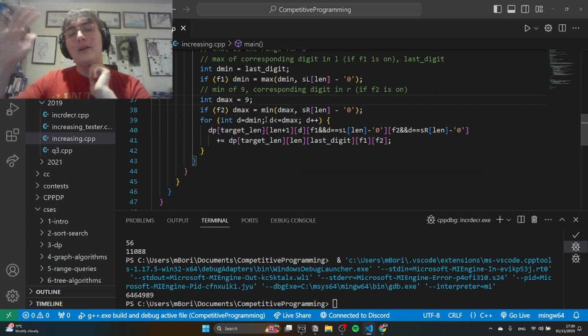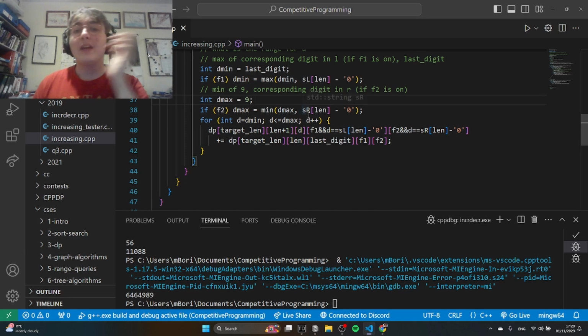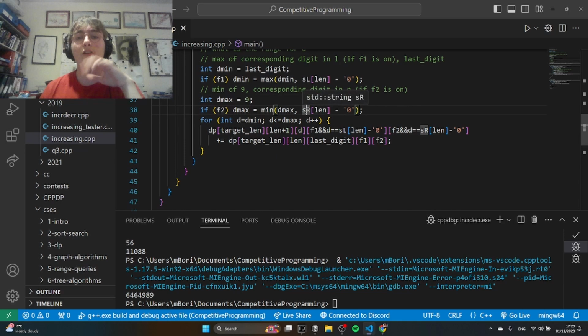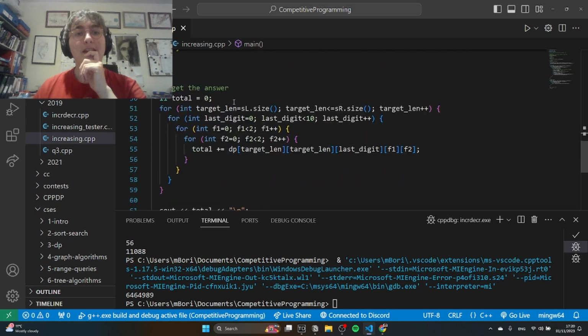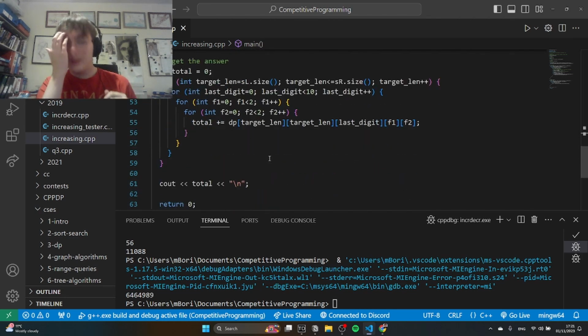And for the upper bound of D, the upper bound is 9 normally, it could be anything. But if flag 2 is on, then we know it has to be less than or equal to the corresponding digit in R. And then we can go through all the possible different digits and perform these transitions where we're changing F1 and F2 like this, as I explained earlier on the whiteboard. Then at the end, we go through all the DP entries which have an answer that we need.